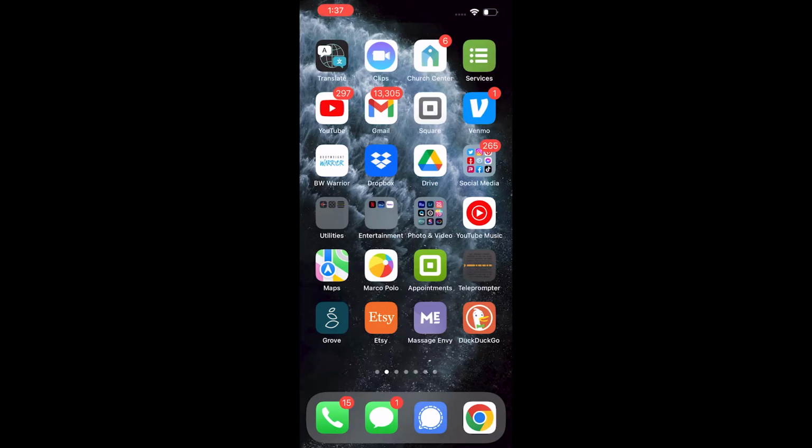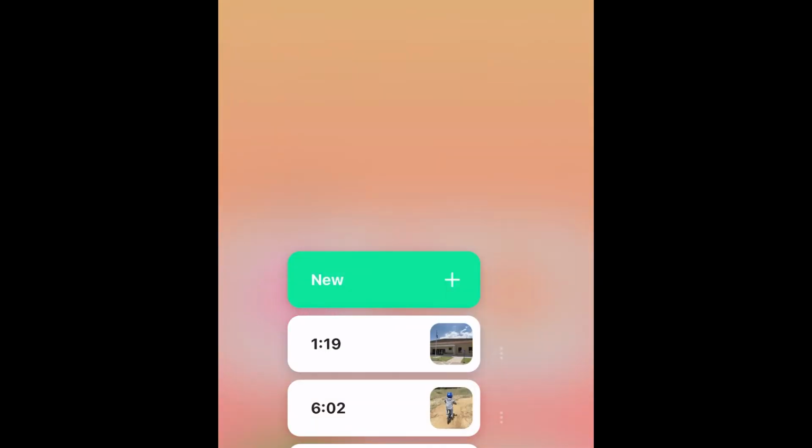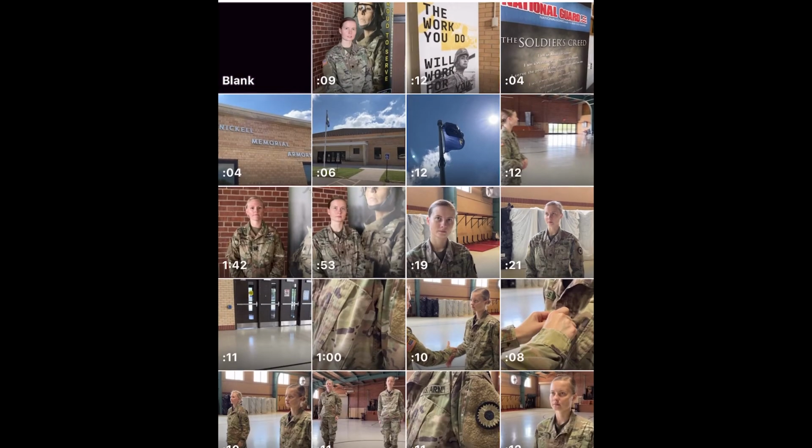Once you have all your footage collected, it's time to go into InShot and start editing your video. Once you've downloaded the app InShot, go ahead and open it up. Click Create New Video, and then press New.